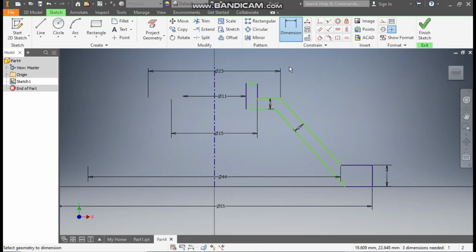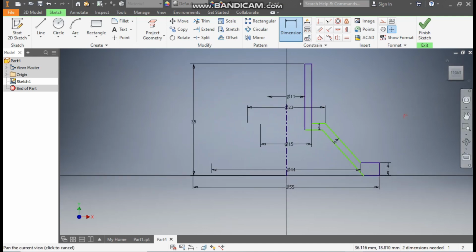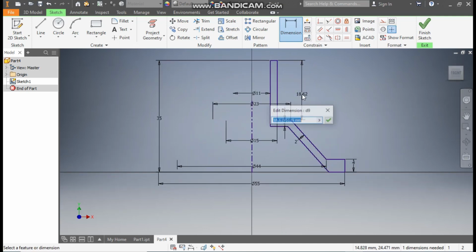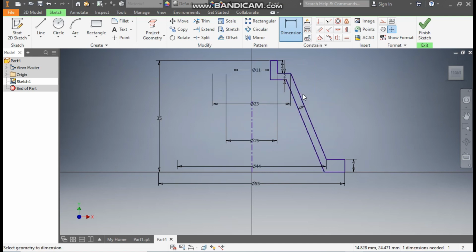Okay, now select this top and select this base point. This height here will be of 35, okay, and this dimension here will be of 4. Now escape. Now I'll align all the dimensions so as you can pick all the dimensions properly.